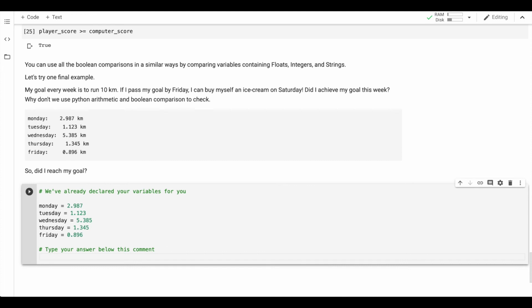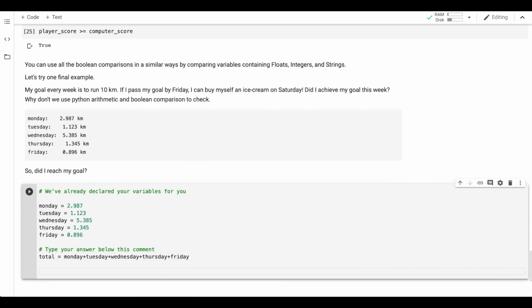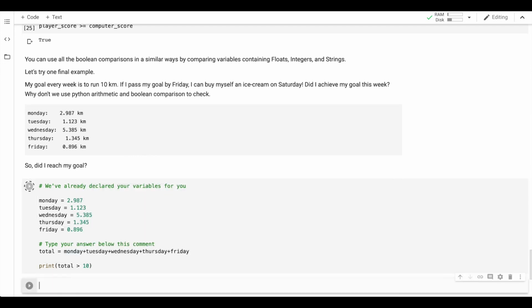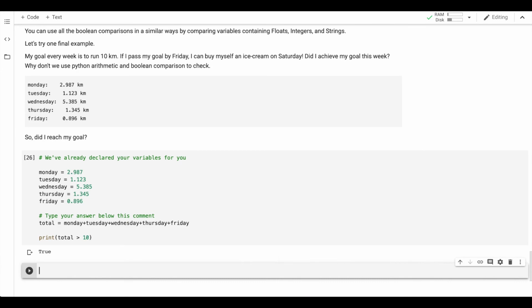So I'm going to take the same strategy I took before. I'm going to create a variable called total, and then I'm going to add all the weekday variables together. Then I'm going to go ahead and check whether the total is greater than 10. So the answer should be true. I did run more than 10 kilometers, and now I get ice cream.